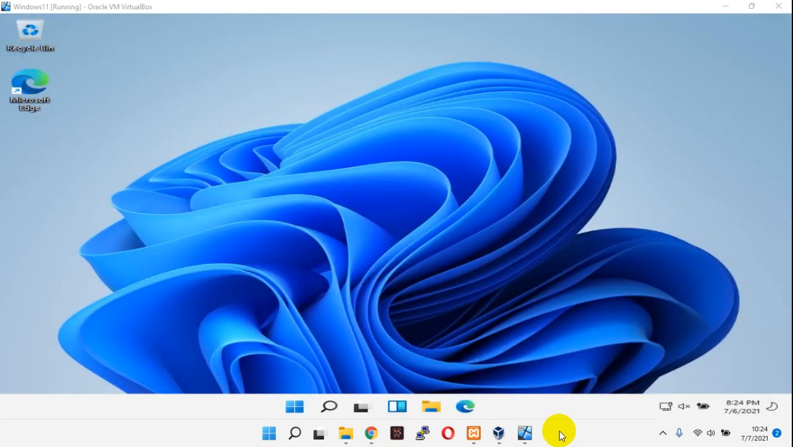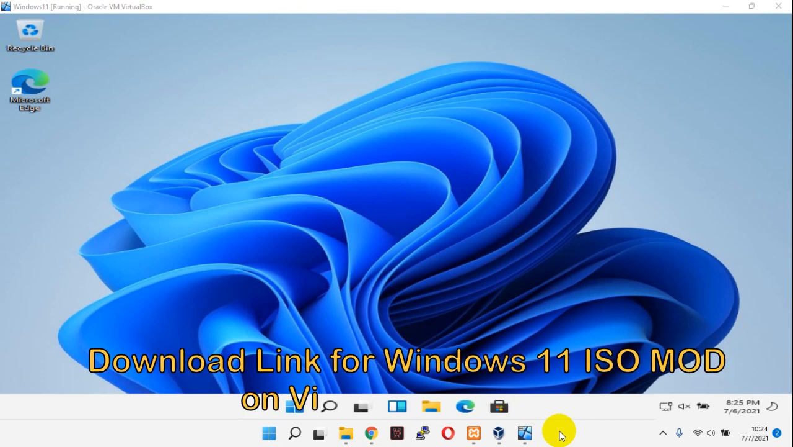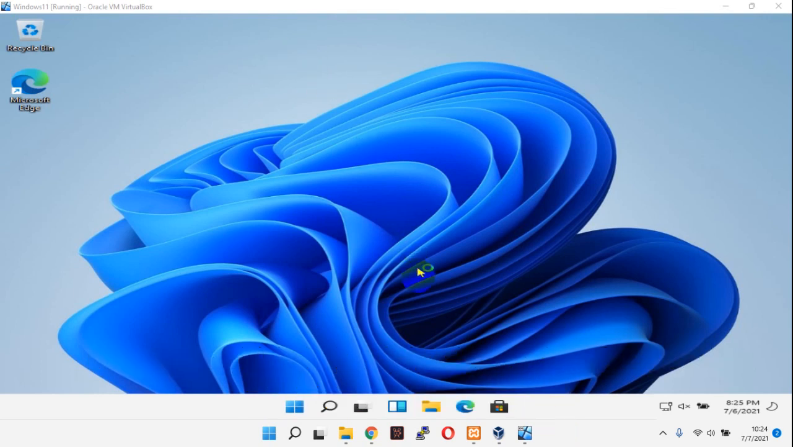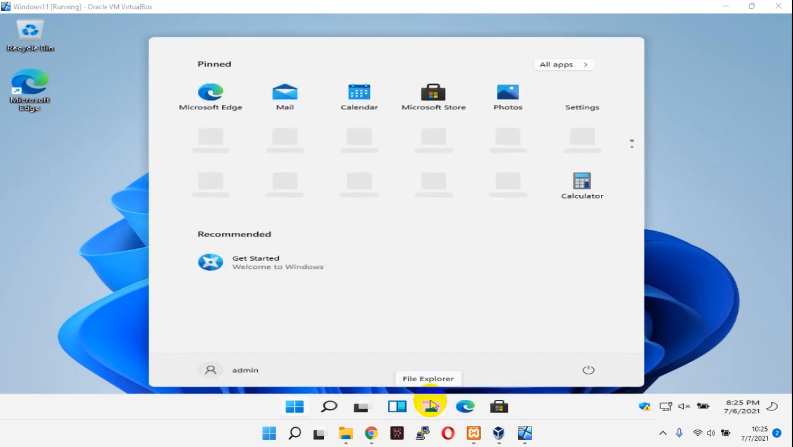Voila! Our installation is successful, and this is Windows 11 that supports old systems and newer systems. And remember, you can download the ISO files from the link in the description.